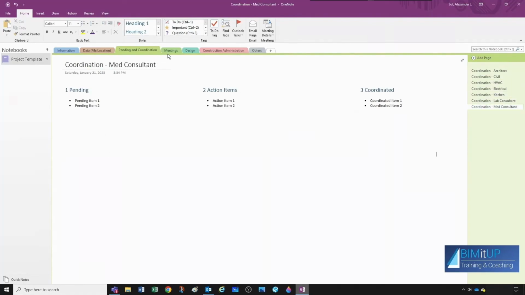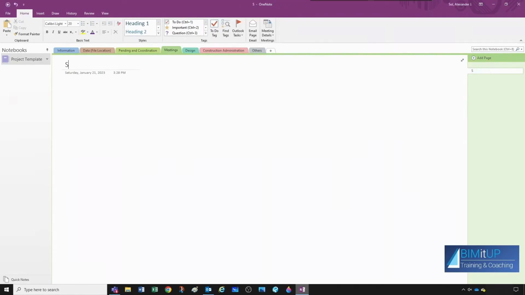Now under meetings, I think I'm gonna keep it simple here. Down here in this page, I'm gonna have information on the scheduled meetings. And then I'll have a new page for each one of the meetings. So this would be year, year, year, year, month, month, and date, date.